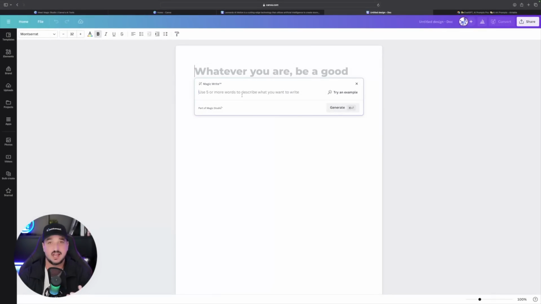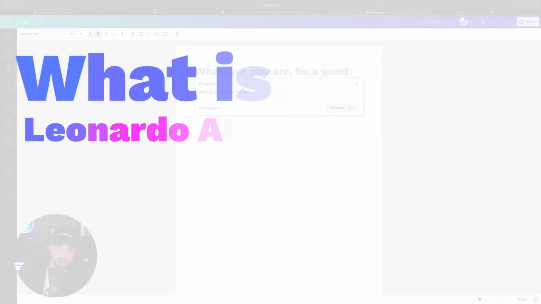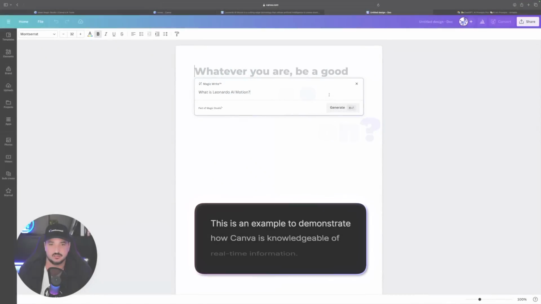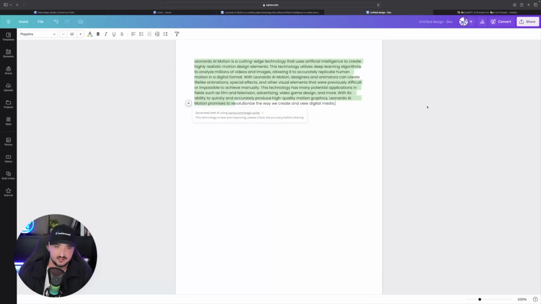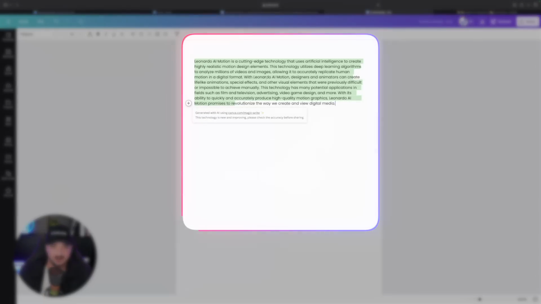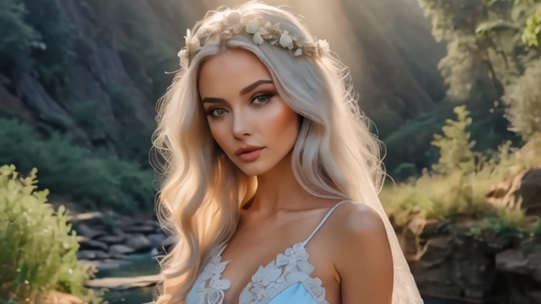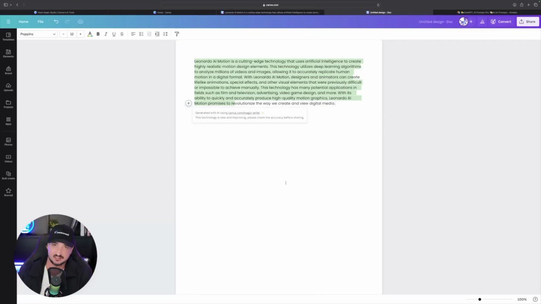Now watch this. You're going to ask it simply one question. What is Leonardo AI Motion? Okay, go ahead and then hit generate. Now watch this. This is real-time data, and even though it just came out, here it is. Leonardo AI Motion is a cutting-edge technology that uses AI to create highly realistic motion design elements. That's exactly what it is.